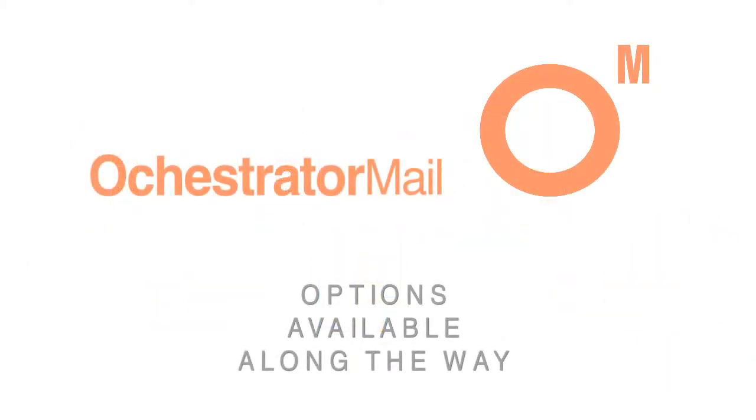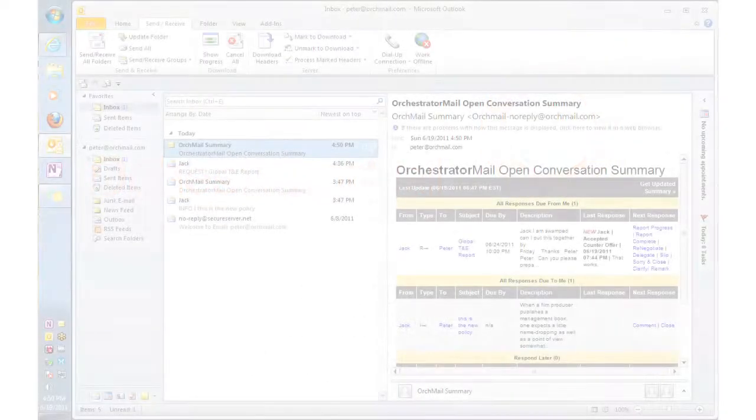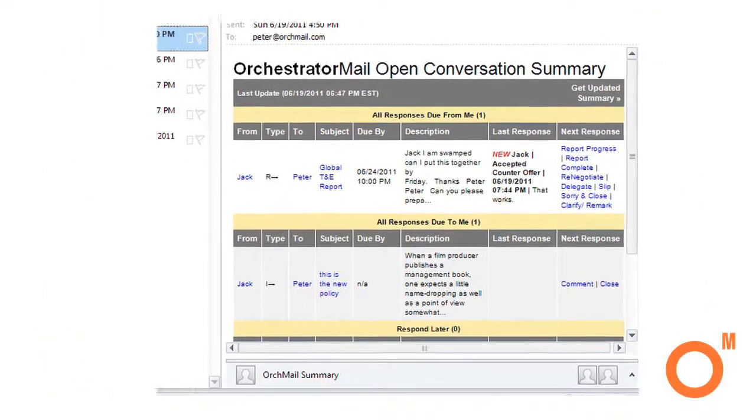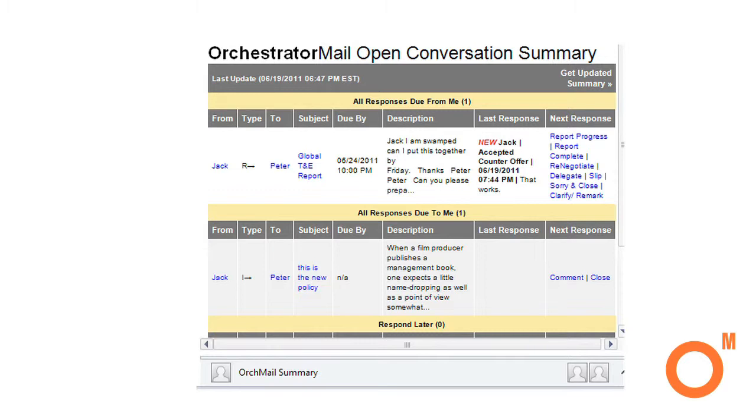Next, we'll look at options that are available to you along the communication path. Every morning, Orchestrator Mail sends you an open conversation summary, a full history of all your open and active conversations, which also offers you additional options. Let's take a look.